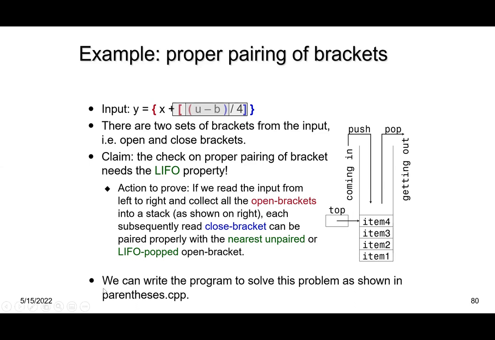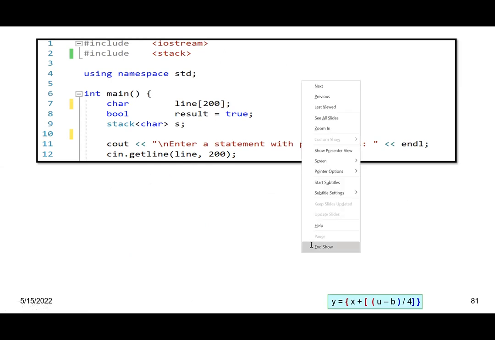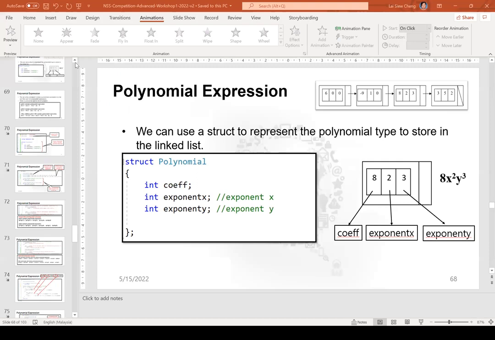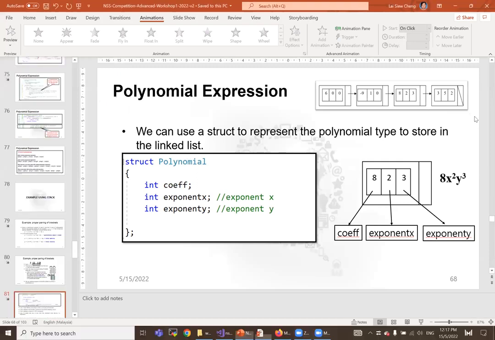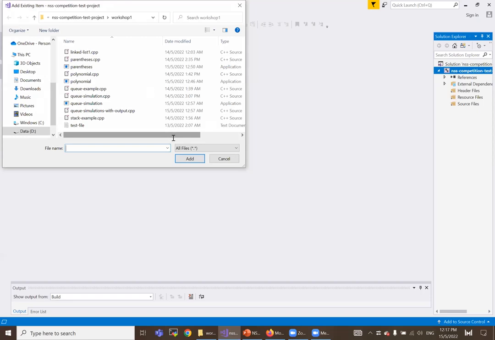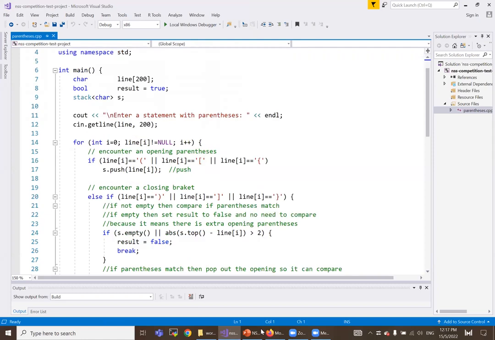Okay, so the program that we write to solve this problem is here in this parentheses.cpp. And this is the full program. Let me show you. This is the one. Okay, so basically I don't have any other function that I need. Everything is just in the main. So this is the whole program only. So let's look at the program.